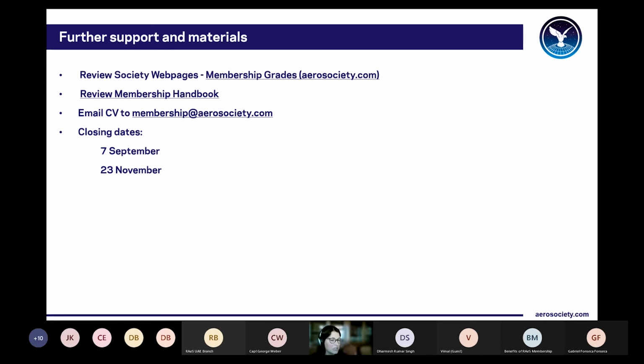membership@aerosociety.com email address. So for student affiliate, apprentice affiliate applications, e-associate, we don't run closing dates for those. So you can apply online and submit that at any point, and staff will pick that up and process. In terms of associate member and above, we do run on closing dates. The remaining closing dates for this year are September 7th and the 23rd of November. And then we run about 6 closing dates a year. So if you miss one, there's normally another closing date about 6 weeks later.